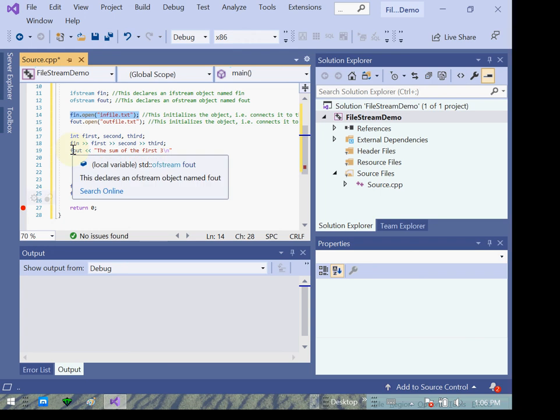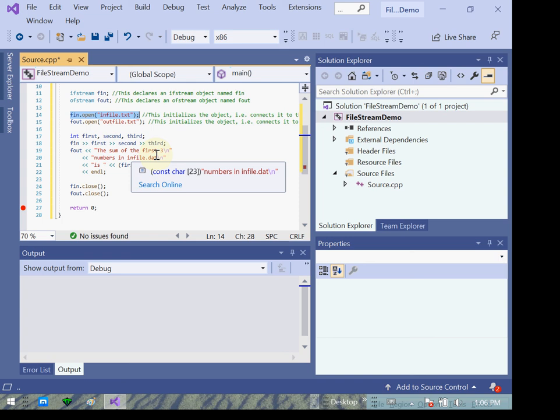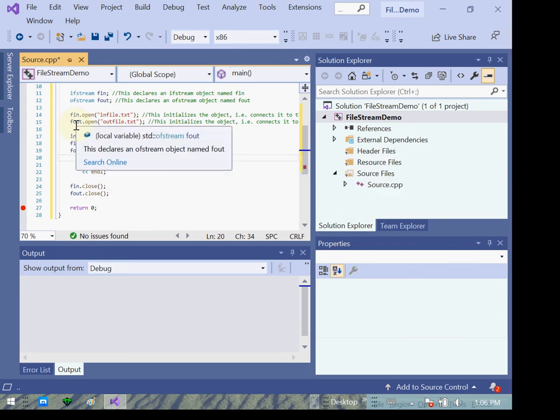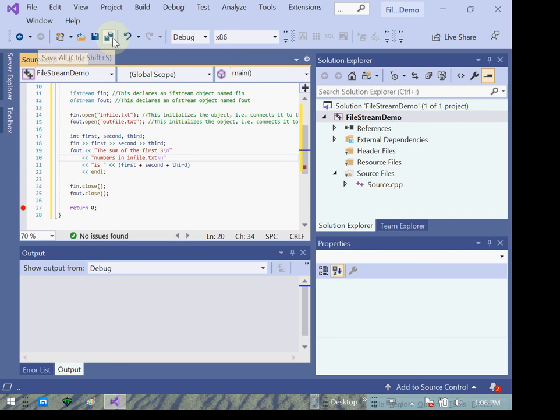And notice fout instead of cout. If this were cout, the sum of the first three numbers and infile.txt is, and we would add them. And that would send that output, insert that output into the output stream, which would be the monitor. But in this case, we're going to output that to the output stream object fout, which is connected to a file called outfile.txt. So I'm going to save this.